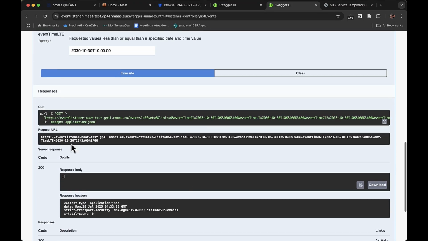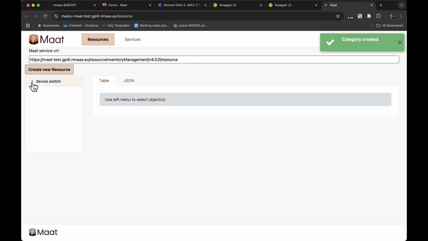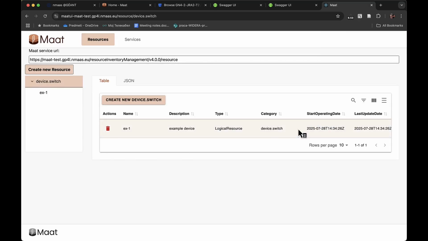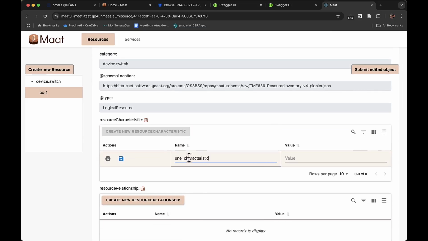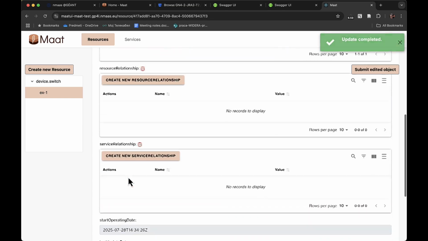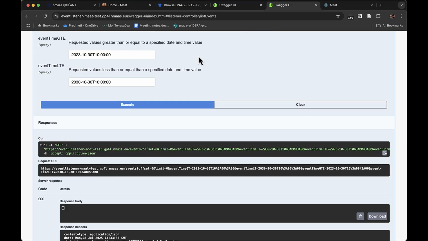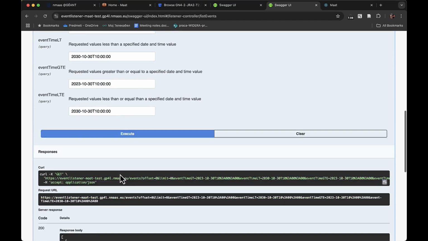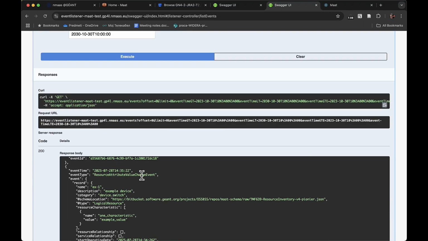Maat also exposes a separate graphical user interface that can be used to fully manage the services and resources stored in Maat's database. If we use the interface to create a resource with a special resource characteristic, make sure we save all of the changes we make. We can then go back to the event listener where the new GET will show a list of the actions that we have made, such as creating a resource and making the changes to it.